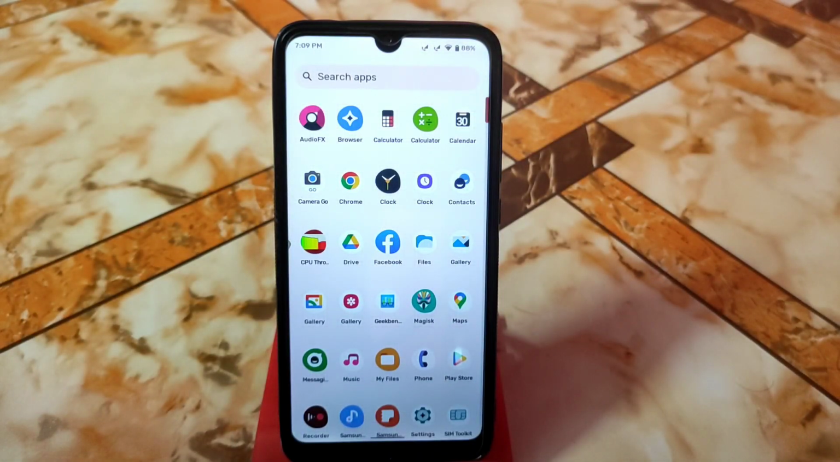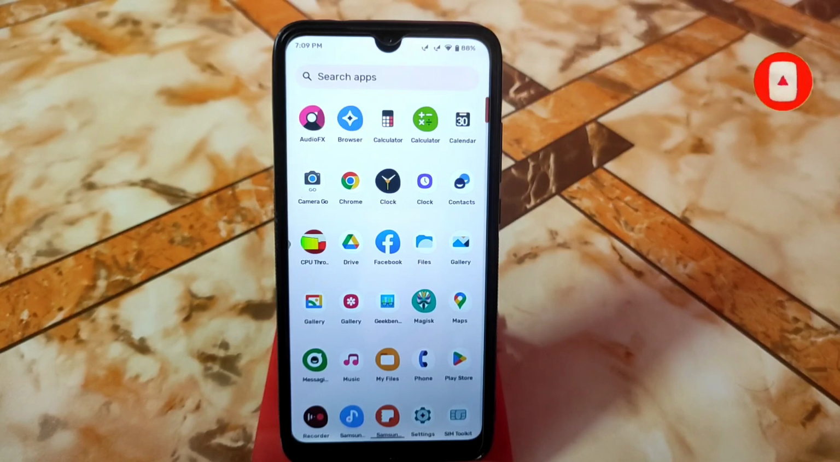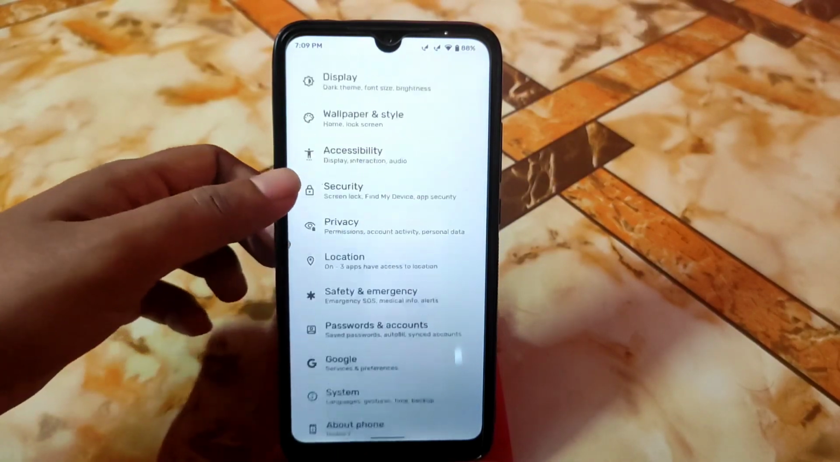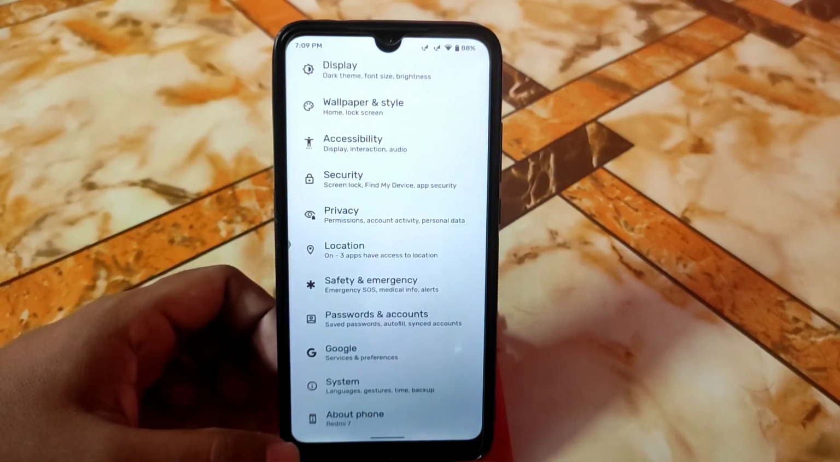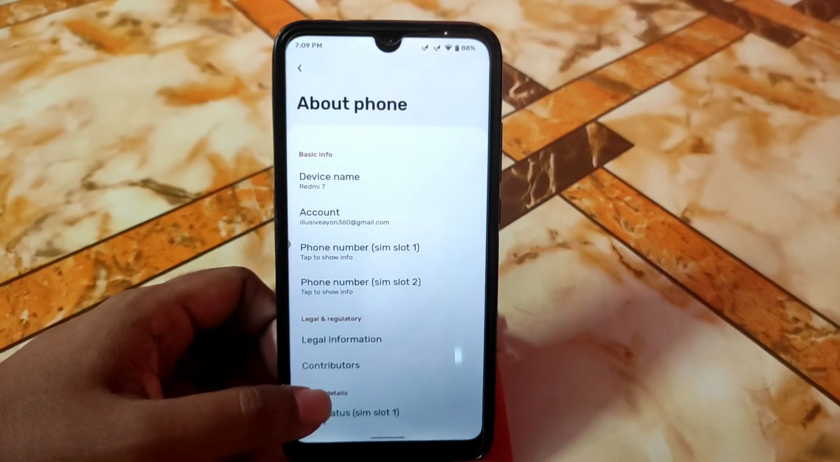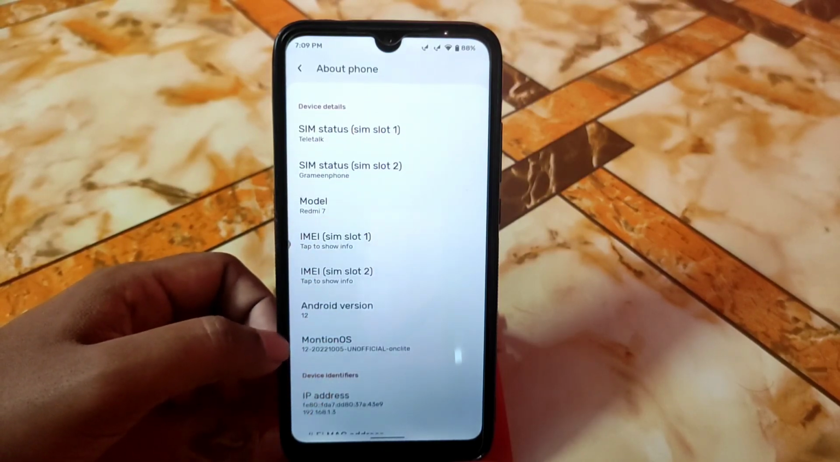Back with another video. Today in this video I'm going to review Montion OS, which is based on Lineage OS, and you guys already know how capable that custom ROM is. Let's get started with the settings. You already know about Lineage OS stability, and this one is also very stable, and it's newly named Montion OS.